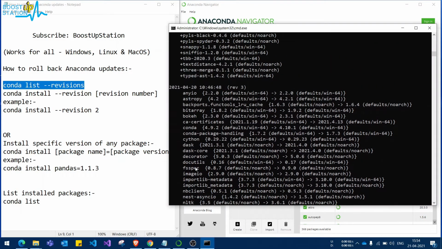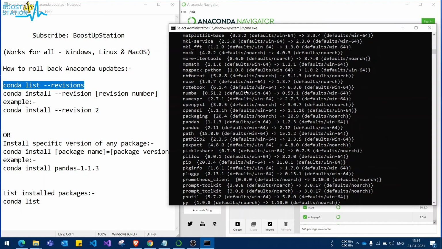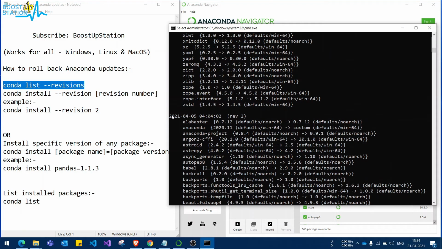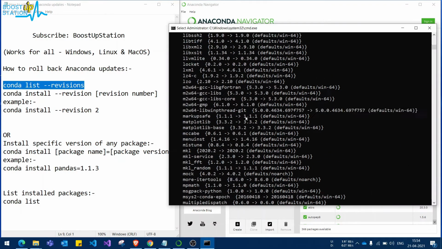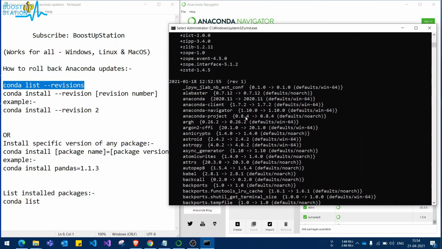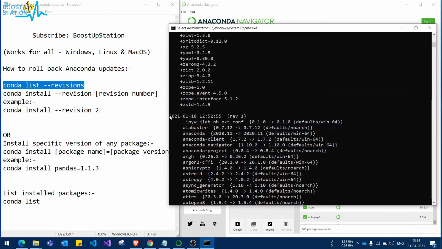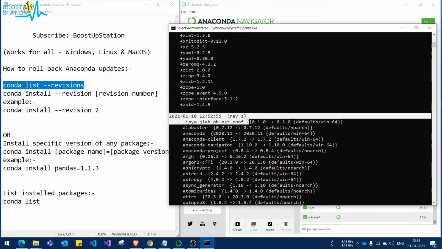And if you scroll up, you can see the latest update I have done was on 20th April, that was yesterday, and it was named revision 3. And if we scroll up, you can see the second-to-last update was on 5th of April, that is named revision 2. And the third update was on 18th of January, revision 1.